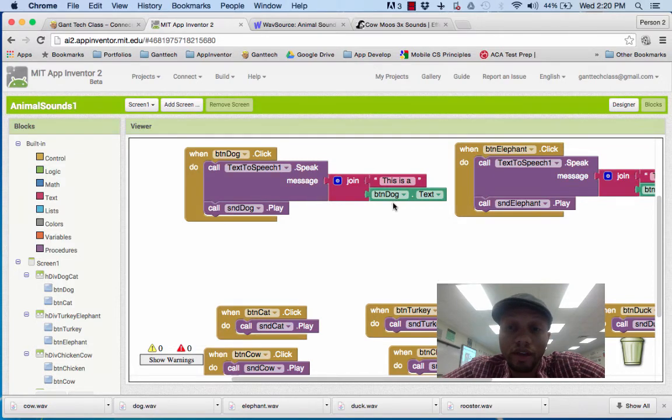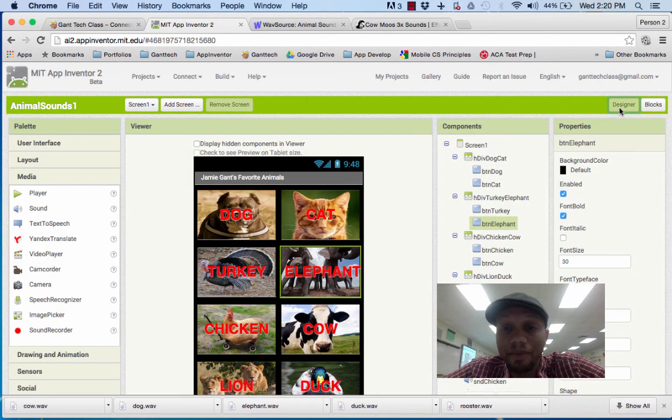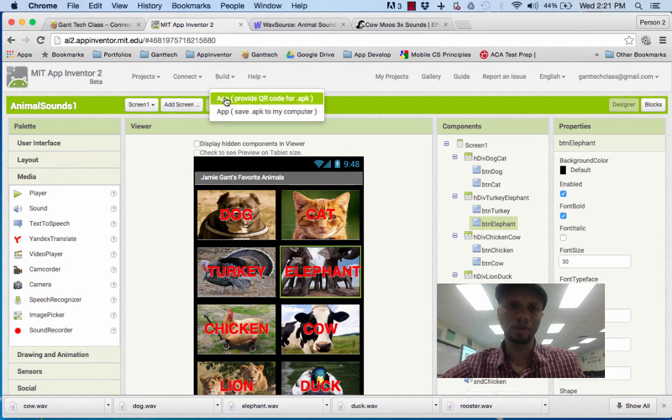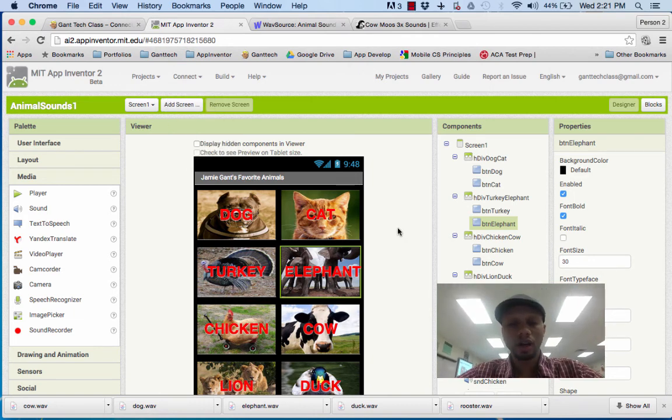So now, you should have all of your code blocks coded like this. You tested your app. It works. When you click on it, it says this is a dog, and it plays the dog sound. This is a cat, and plays the cat sound. You can actually install your app using build, use the QR code, and install it and test it on your device. Or you can use, again, connect, or you can watch our video on how to install and test your app using App Inventor. So the last part, we're almost done.